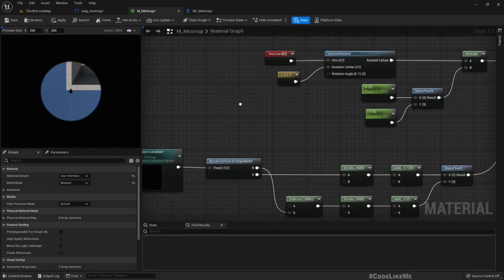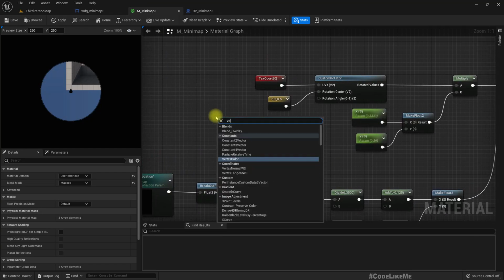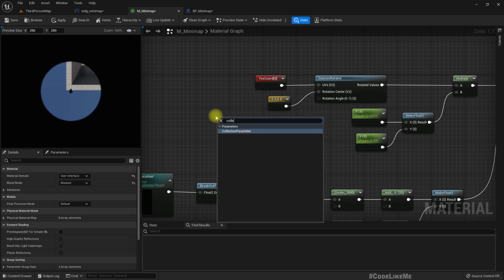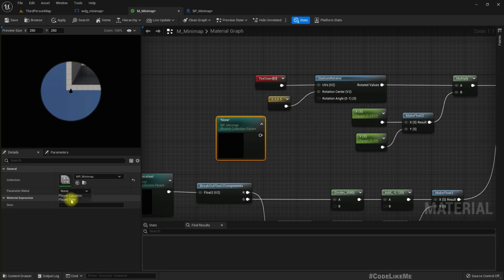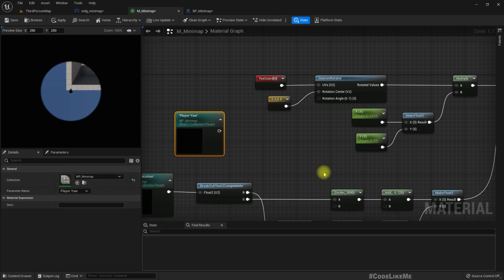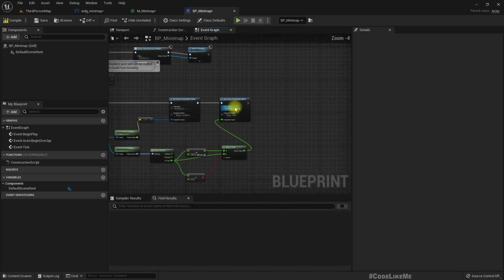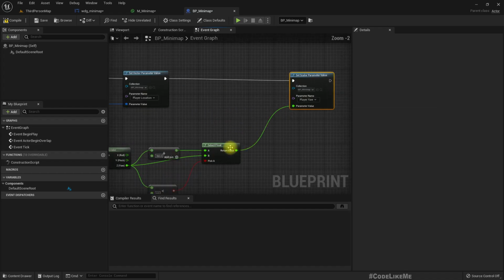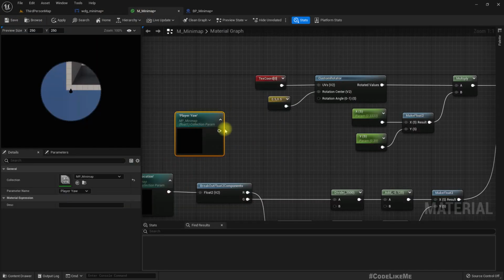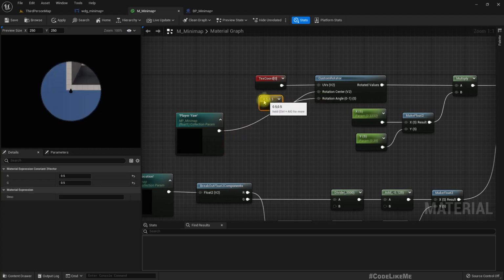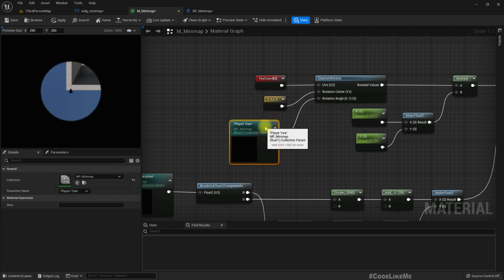Now we can get collection parameter, select player yaw because minimap is already selected, and oh, wait a minute, we can actually divide this from 360 to convert this to a value between 0 and 1, and we can use it like this.